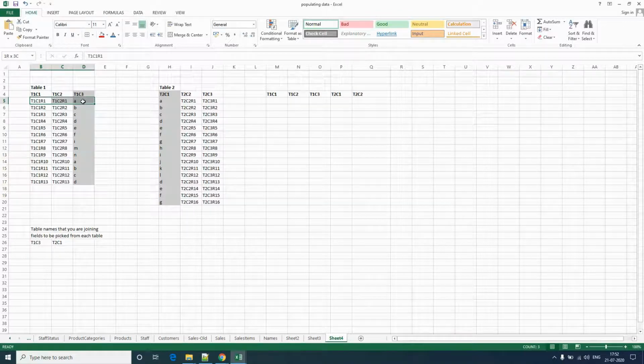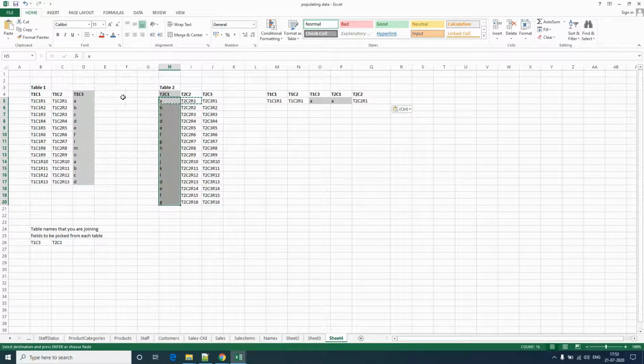So the first row goes here, that is T1 C1 R1, and it has a value of A, right? Now A matches with A here in table 2. So it will pick up these T2 C2 and T2 C1 values and show them here. Then, with this row from the left table in mind, SQL will compare against all the rows here to see how many times A exists. In this case, A exists only once, so only one row is there.